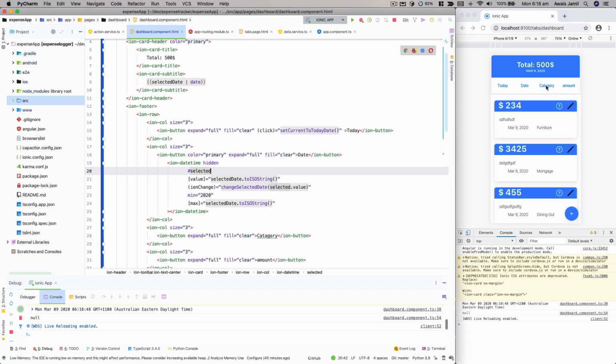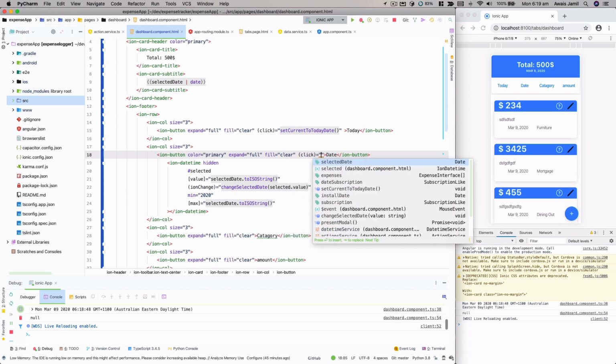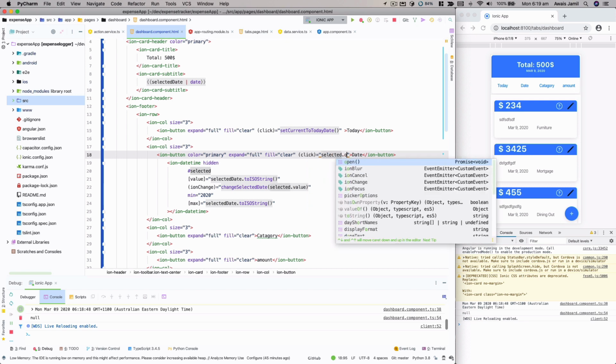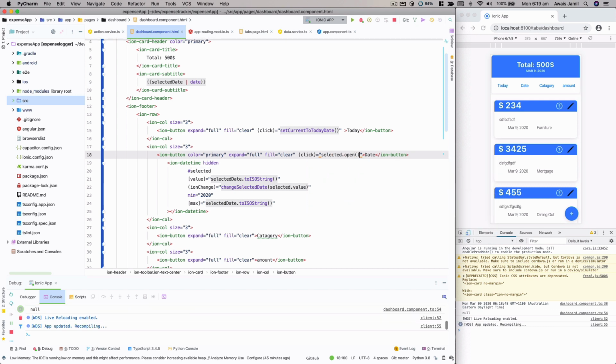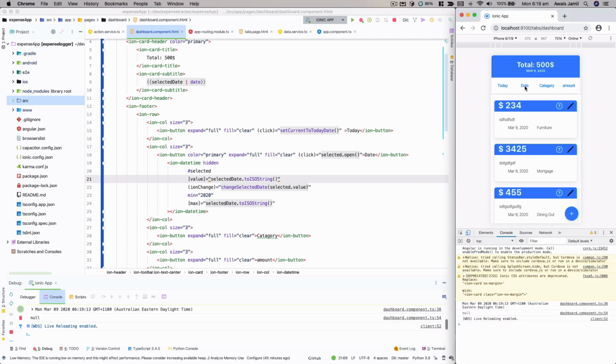But what we do is call this date picker. So we've got this variable here, which is selected. I can go and target this. So I'll use a click command. I'll say selected dot open. Let's save the file. And now if I click on this date, it should open up the date picker. So there you go, we fixed the UI.